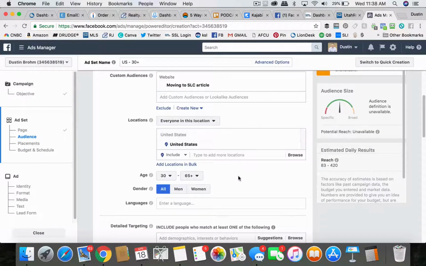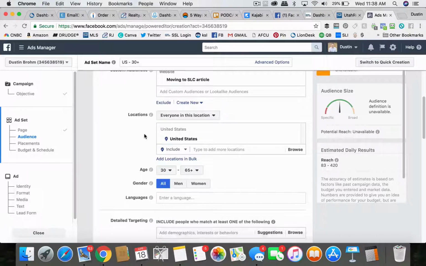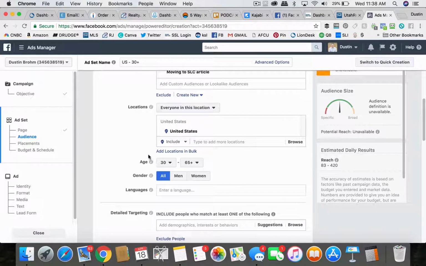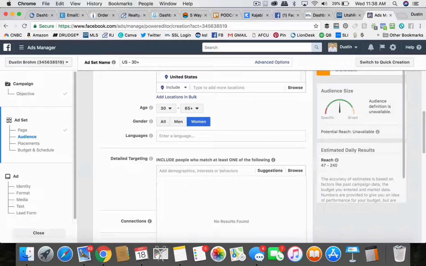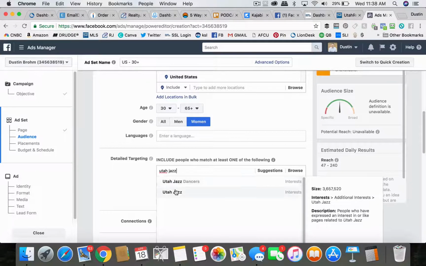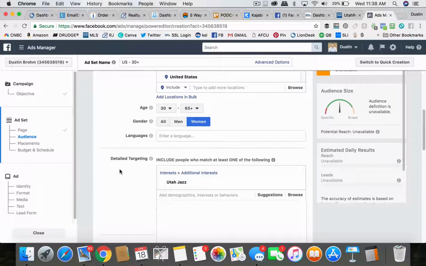Now, you don't have to narrow it further, but just keep in mind, you have to know who you're trying to reach and what you're trying to reach them with. And so if I know that most people moving to Salt Lake are over 30, I don't know, obviously a lot of younger people are, but that's just an example, over 30, and they are all women, and they like the Utah Jazz, right? Like because the Jazz are in the playoffs, and so everyone's moving here because they're a Jazz fan, right? Because I'm sure that'll happen.